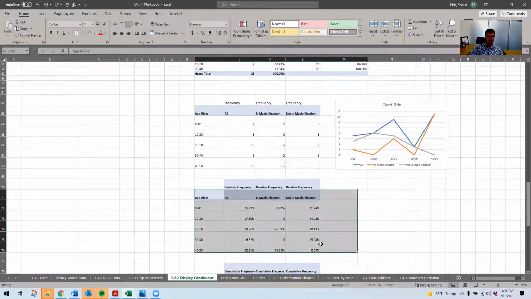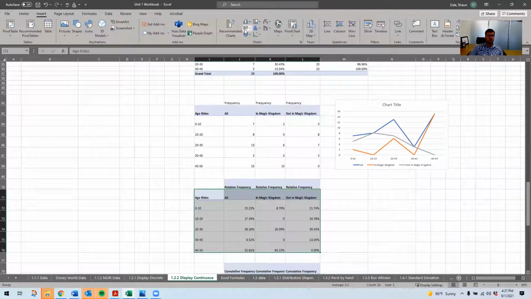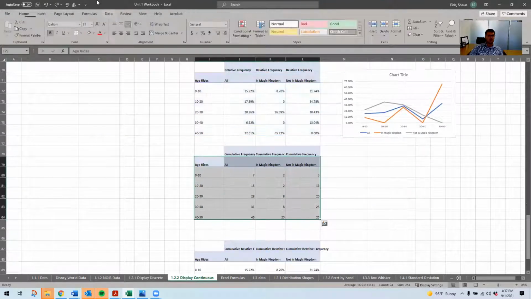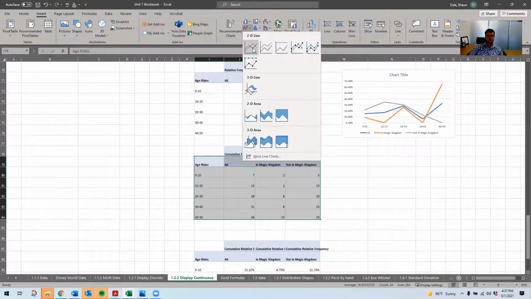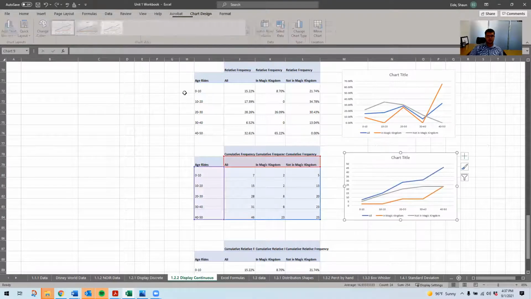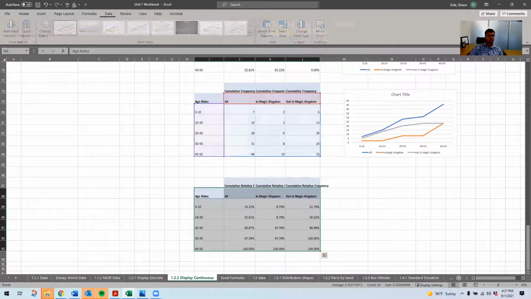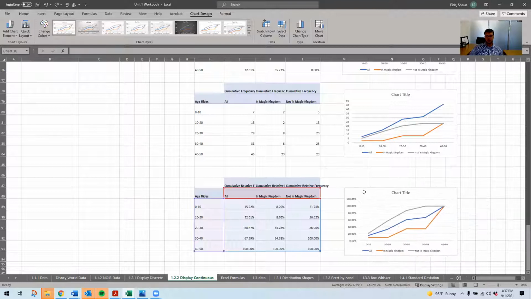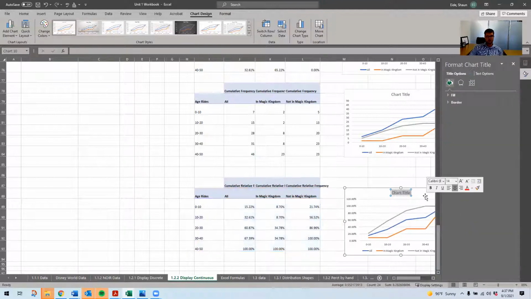And so I'm going to do the same thing right here, and I'm going to do insert frequency polygon, and then do the same thing down here, insert frequency polygon, and then last but not least, insert frequency polygon. Okay, so now I'm going to put a cumulative relative frequency of age of rides. I'm just going to copy and paste this.